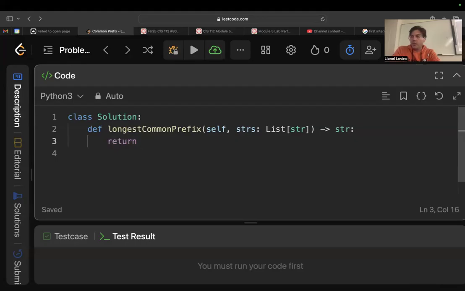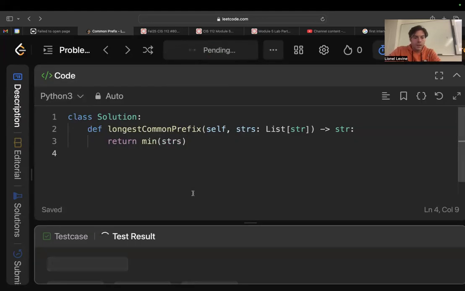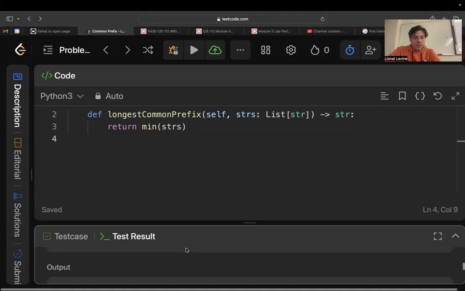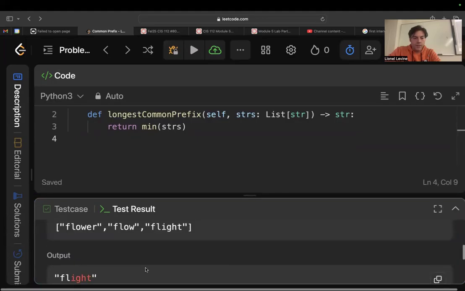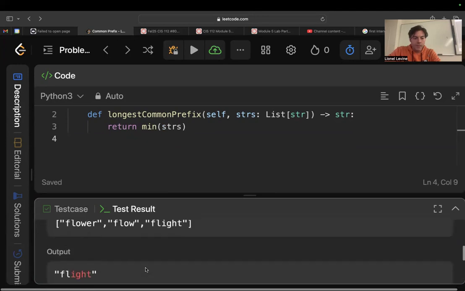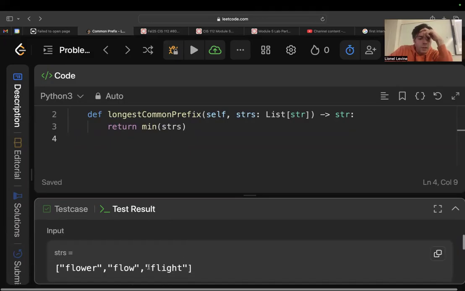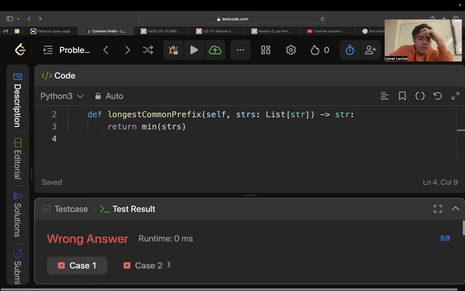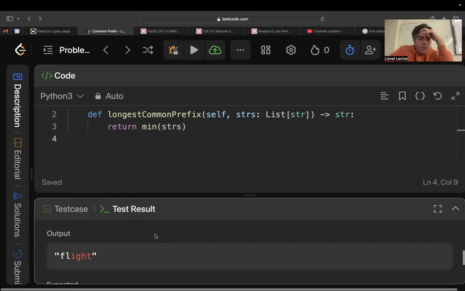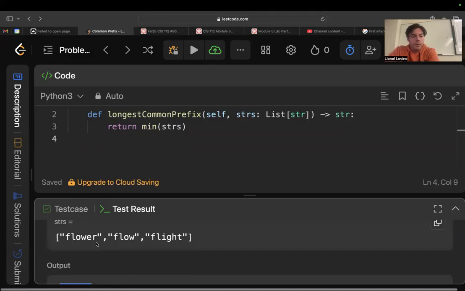So I'm just gonna say return min(strs). All right, so let me just run this. I know it's the wrong answer, but the important thing is, does it return? Okay. All right, so let's see. Expected output differs from my output, which is flight, really? It's flight. Min is the lowest value of the string, which is the last value. Mine shouldn't be returning that. It should be returning the minimum thing of it, right?